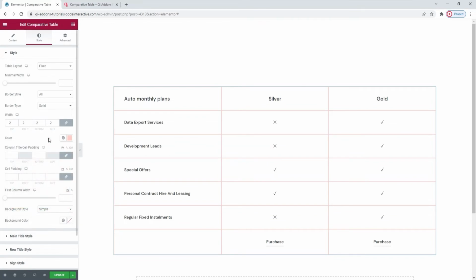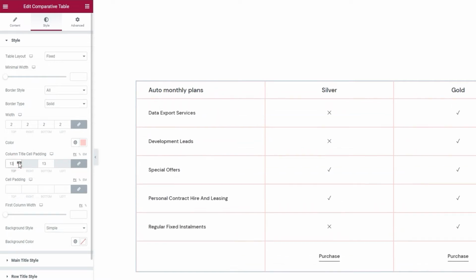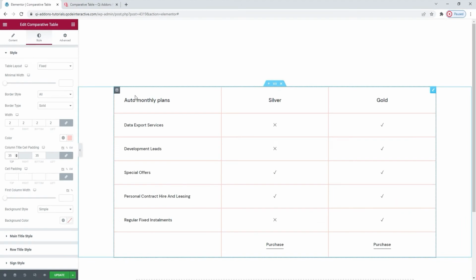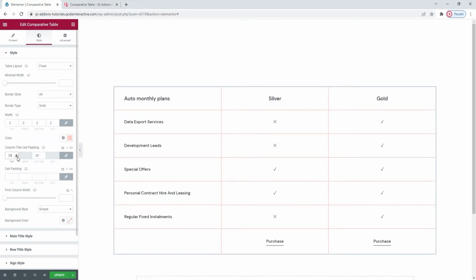There. After that, we have the column title cell padding option. It lets us add more space above and below the column titles. When I increase, we can see how the space here has changed. That's because I have more space here and here. So I set this to show you, but I do want some padding, so I'll put 29 pixels here.